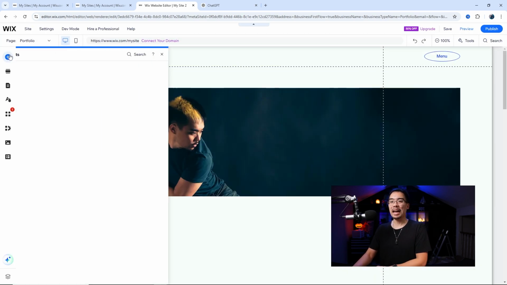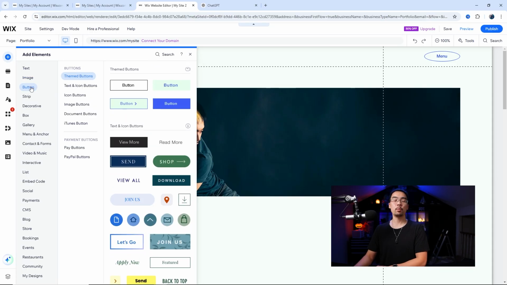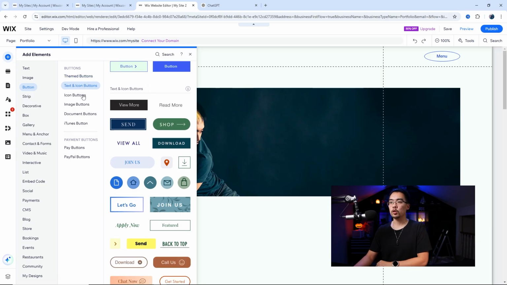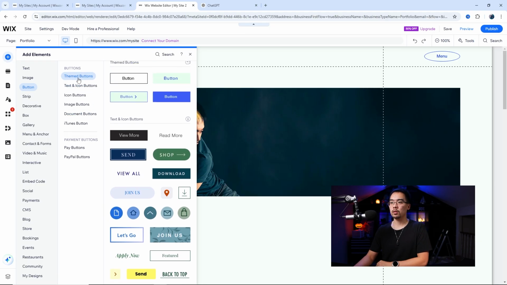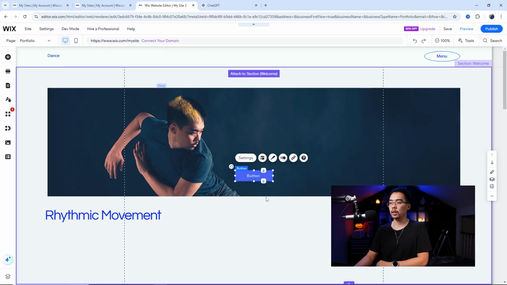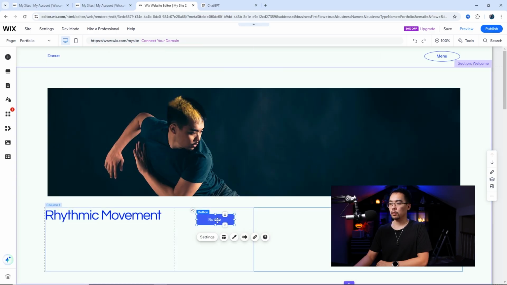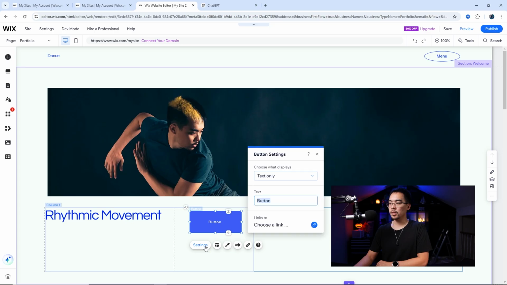Going back here to add elements, a button is great if you need a link to something or a call to action. So I can choose any design I want. So I'll do a simple button like this. Again, move it wherever you want. You can make it however big you want. And now going to settings to change it, I'm gonna say, click here.